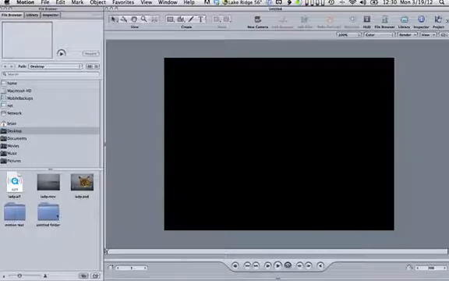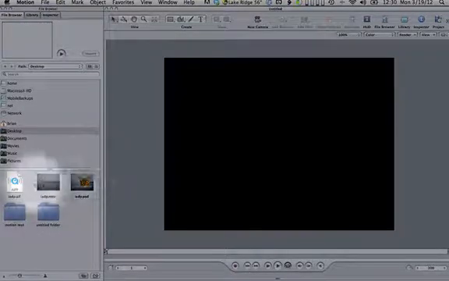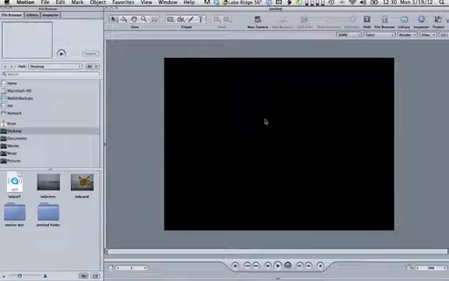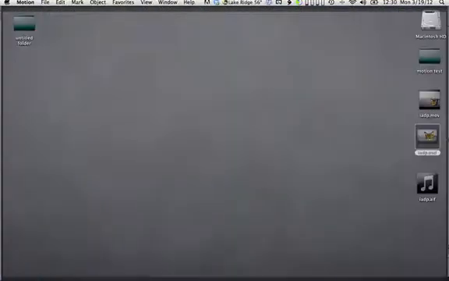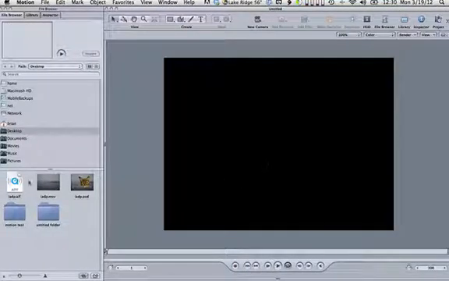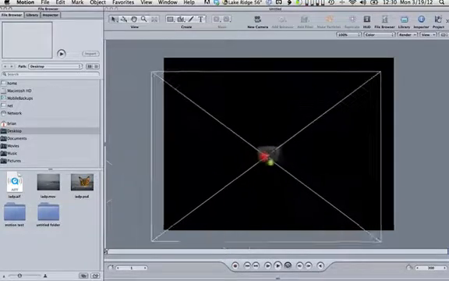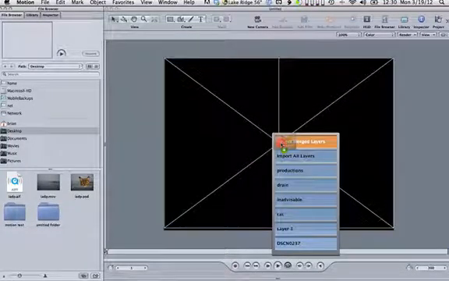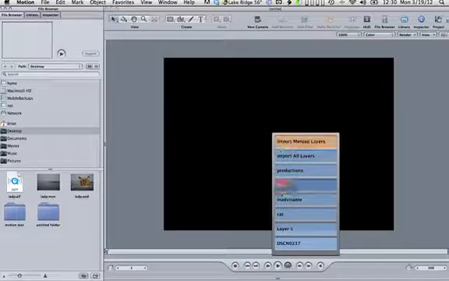Okay, so I have my file browser open over here, my project window there. I am going to grab this Photoshop file we can see in the file browser. Another way I could do it is just to grab it off the desktop here and drag it in, but right here it's just fine. So I'm going to move it over here, put it in the center, and if I hold the button down and don't move the mouse around, it's going to come up with this menu here that I can select from.